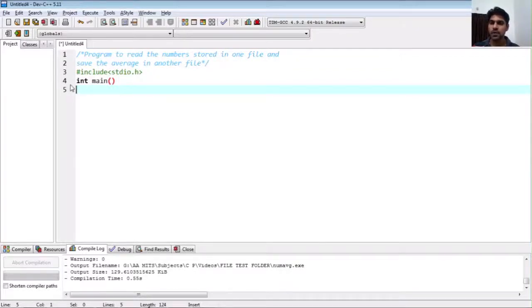Dear students, through this video lecture we are going to see some more programs that use file handling functions to store data in one file and to read data from one file. This is a very basic example: a program to read numbers stored in one file and save the average in another file. So here we are going to deal with two files.